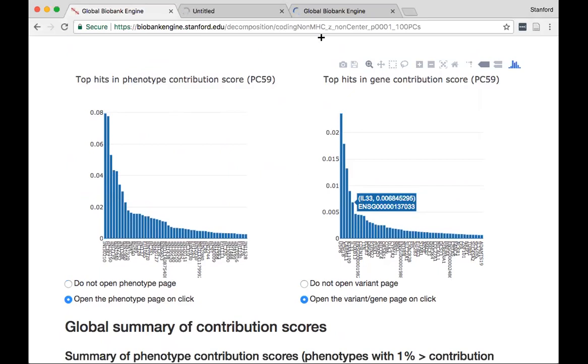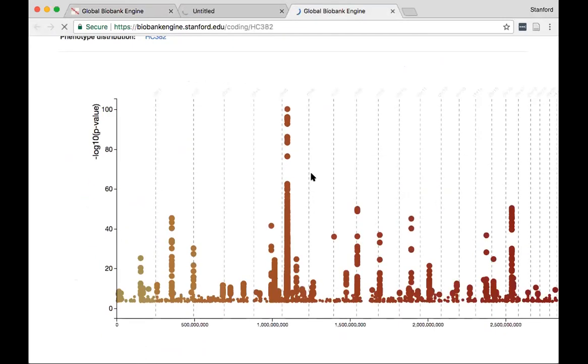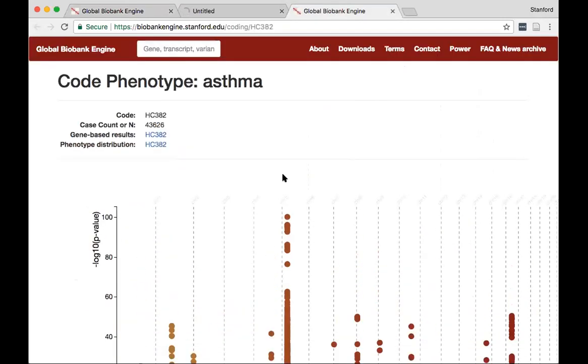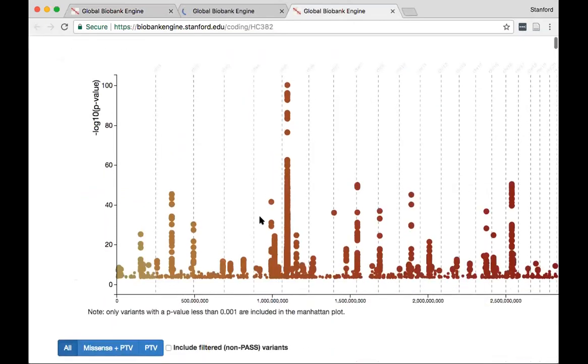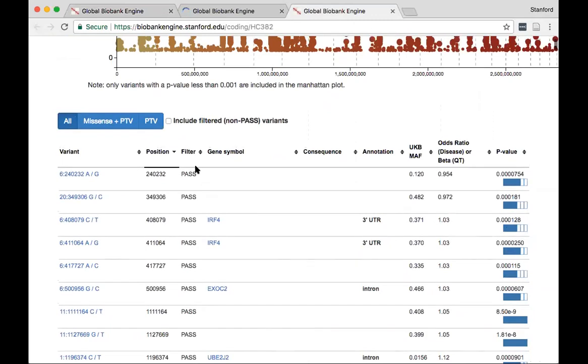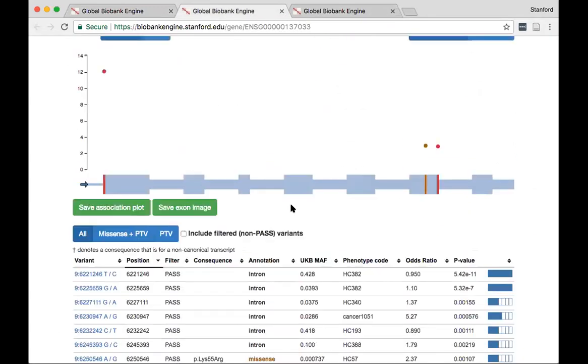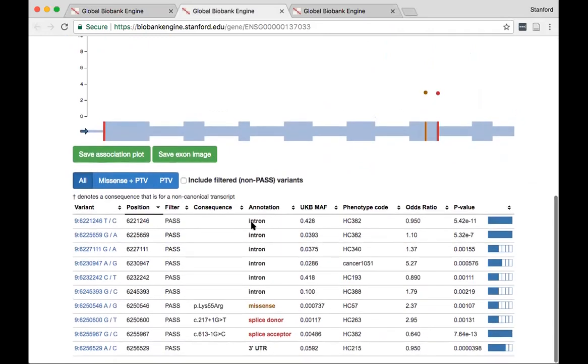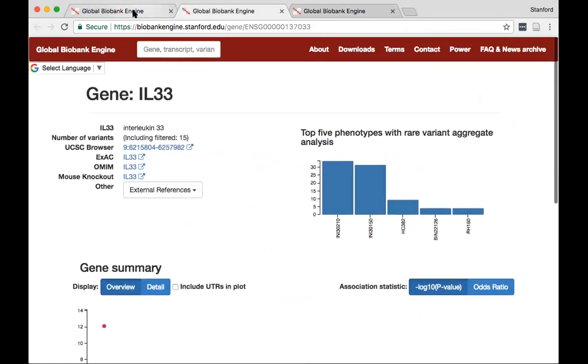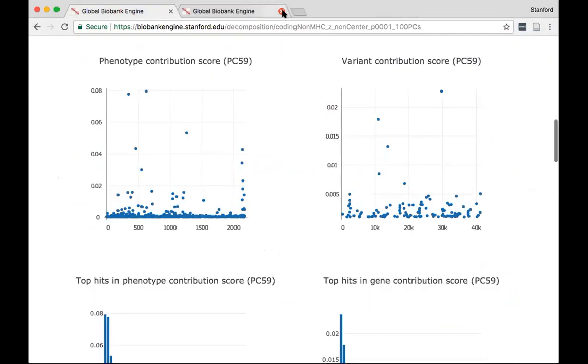But at the same time, you can also look at the marginal effects of variants to a specific phenotype, like one phenotype versus multiple variant analysis, like Manhattan plot and list of variants we use in the study with different filters or different sorting columns. So this is nice. And same thing for our gene page, like we have some summary of our findings, tables and plots. Okay, let's go back to our decomposition page.